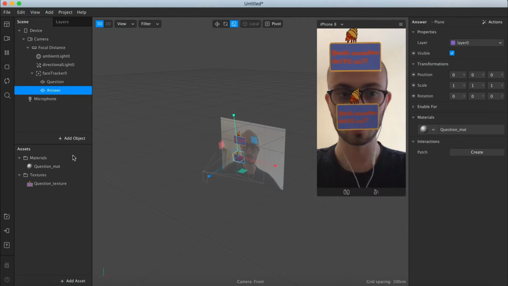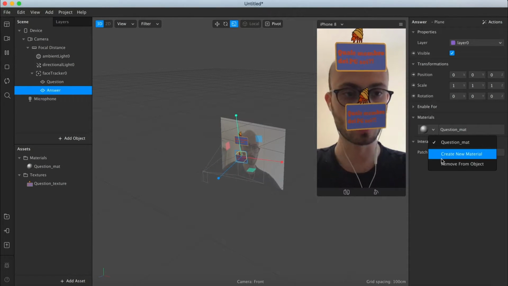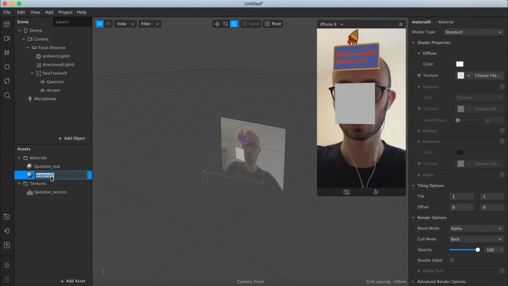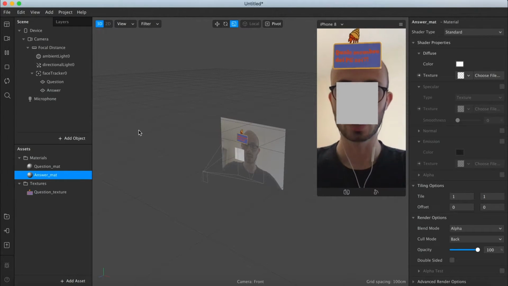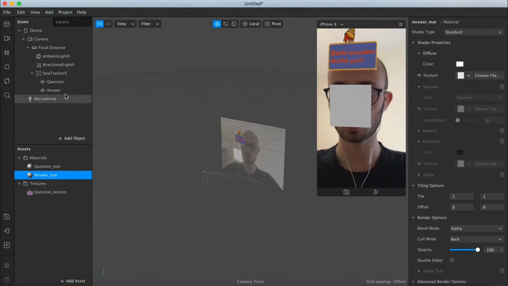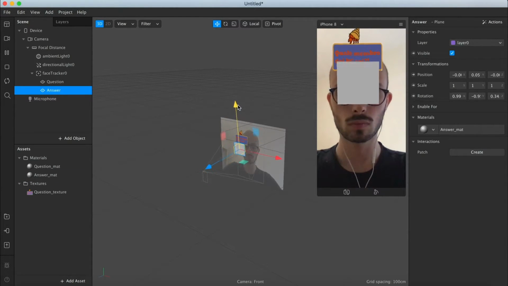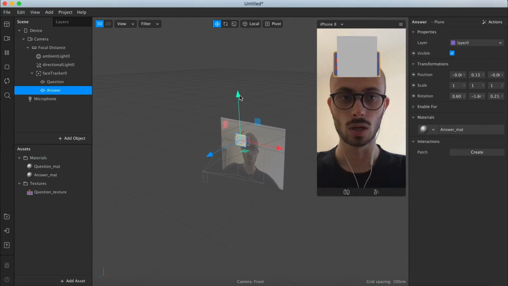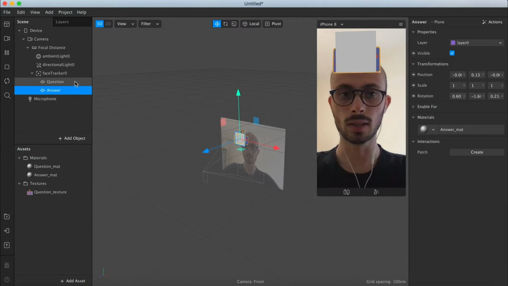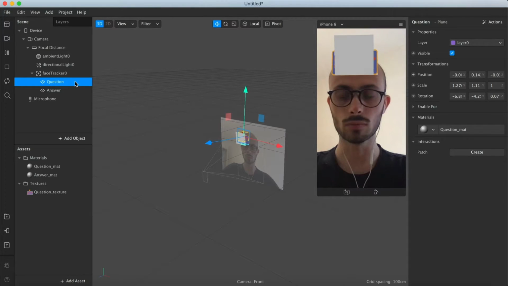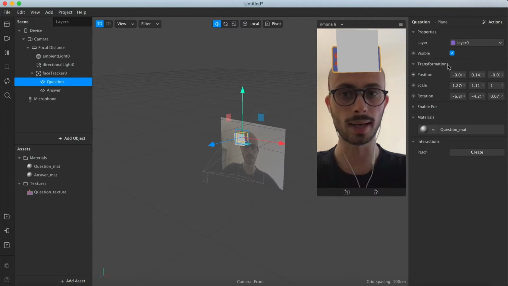which is going to be create new, answer matte, and let's position it. Yeah, it's going to be something like that. Now, to be more comfortable, I'm just going to hide the question.